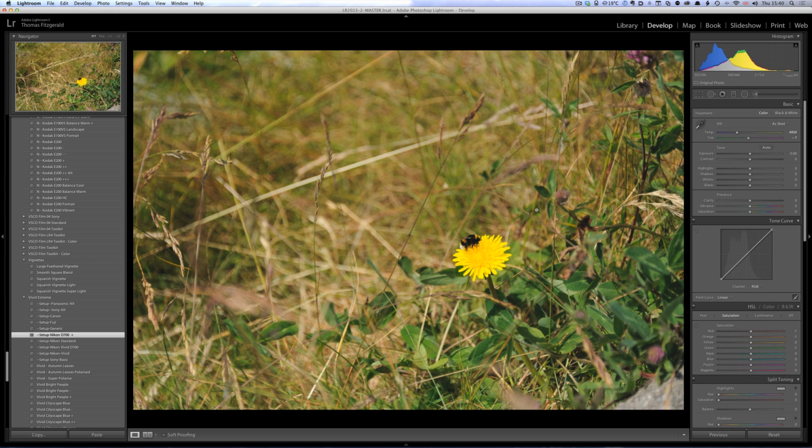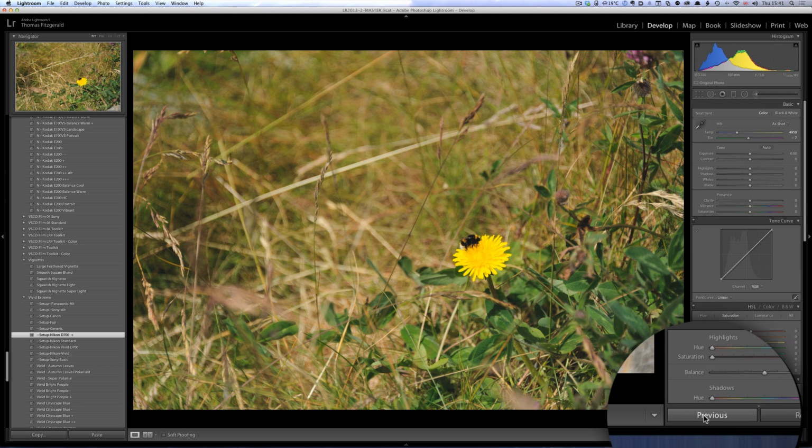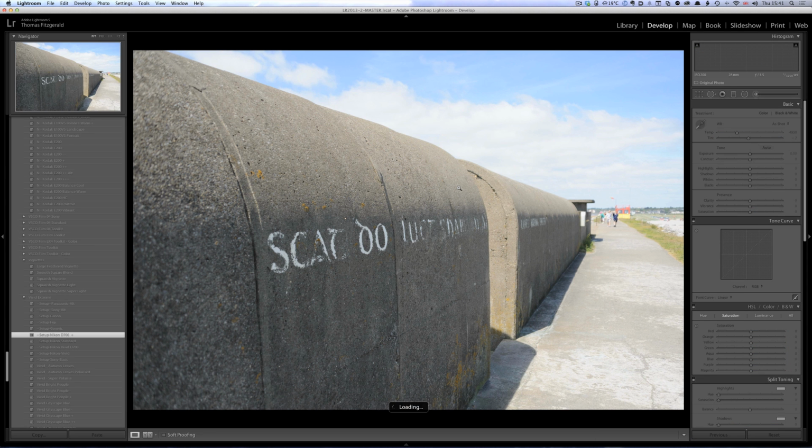Now, I really liked what I did to the last image, so I'd like to be able to do the same to that. One really handy tool is this little button down here that says previous. All I have to do is hit that, and it will copy the settings from the previous image. So there we go, job done. Go on to the next one.